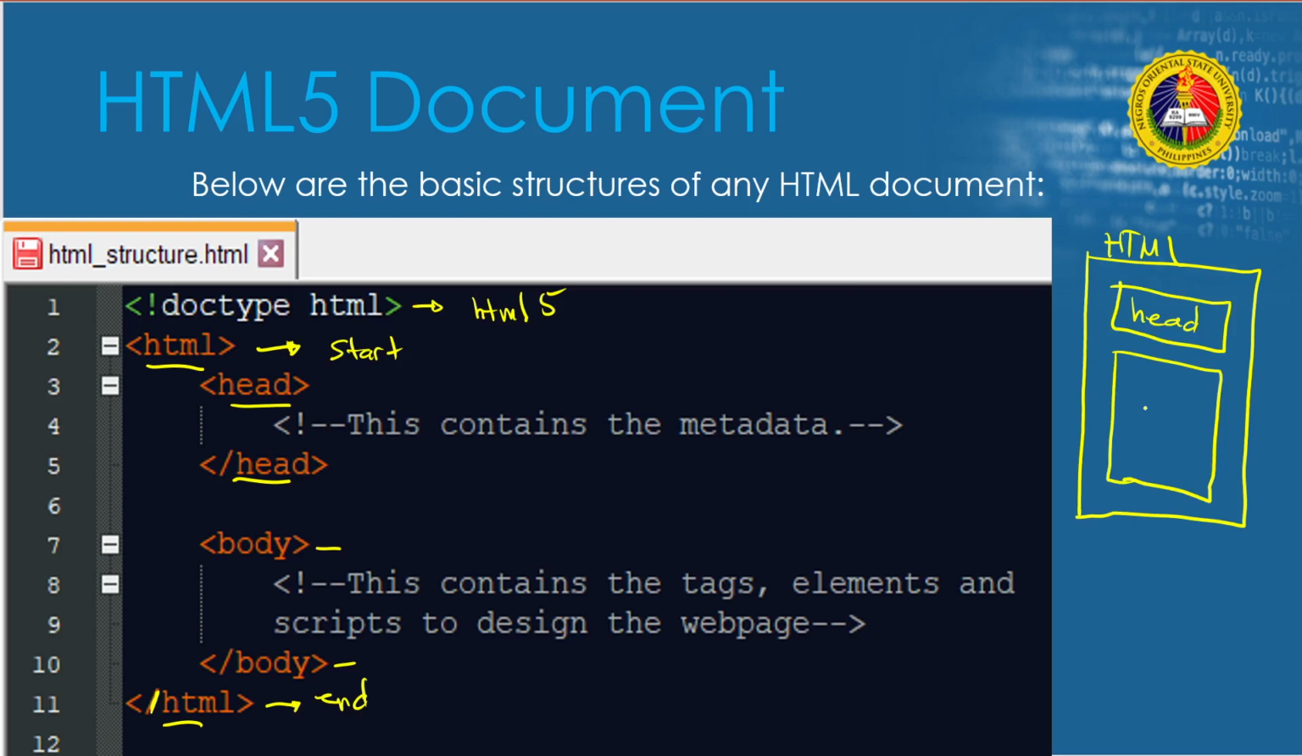All right. So this is just to illustrate where we will put the head and body. So first, we'll write HTML. As you can see, the head and the body are enclosed in HTML, just like this illustration right here. So both head and body are enclosed with HTML. So be careful in declaring these elements.